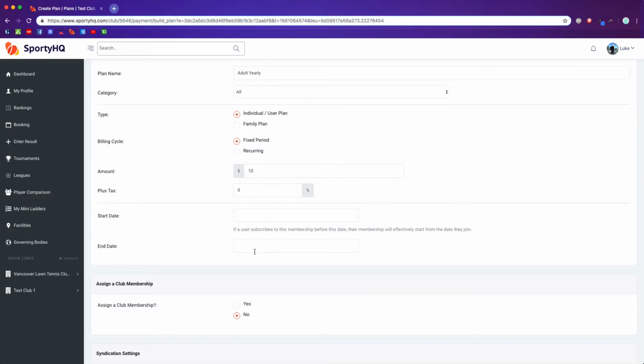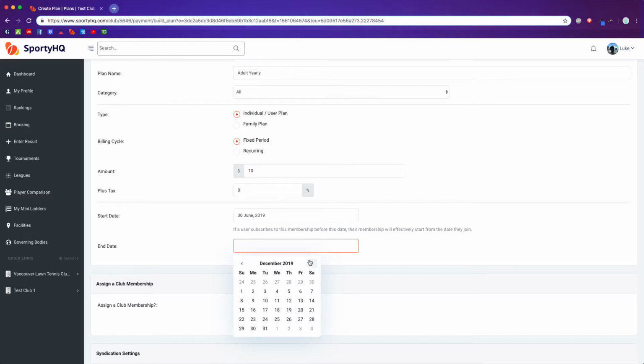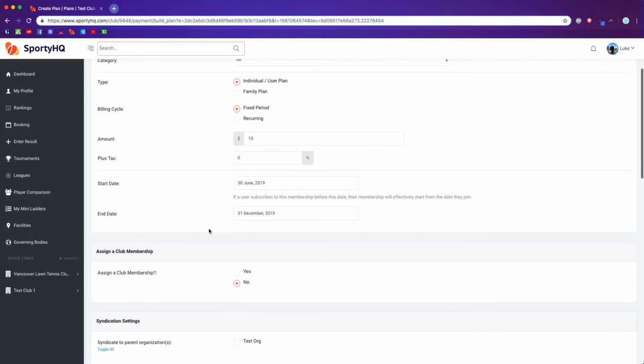And then the start and end date. So we can pick our start date, whatever that might be. If we do it for the end of the month, you can see that if a user subscribes to it before this date, it'll be that date that they join. The end, well, you might want to set it a year in advance. We'll just do end of year for ease.